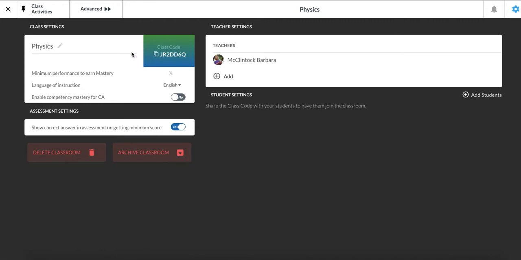On the class page, now we can see here the class name. To make a change, click the pencil icon. You'll see a cursor appear and you can change the name of the class.